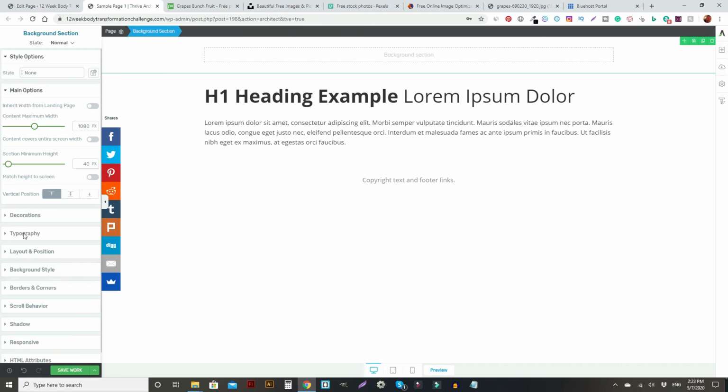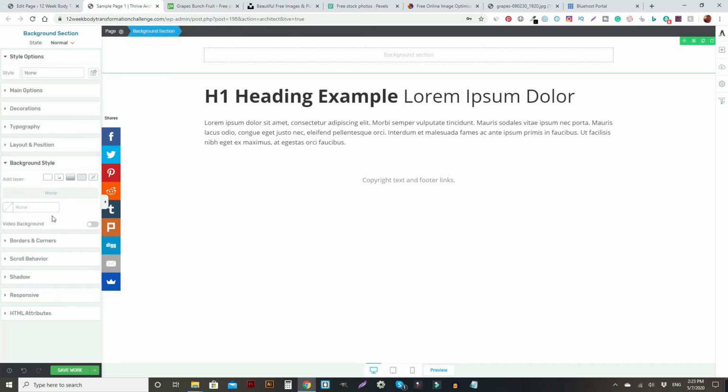So what you want to do is come down to where it says background style on this tab here, click it to open it up, and essentially first off we're going to add in a color layer, just a solid color.